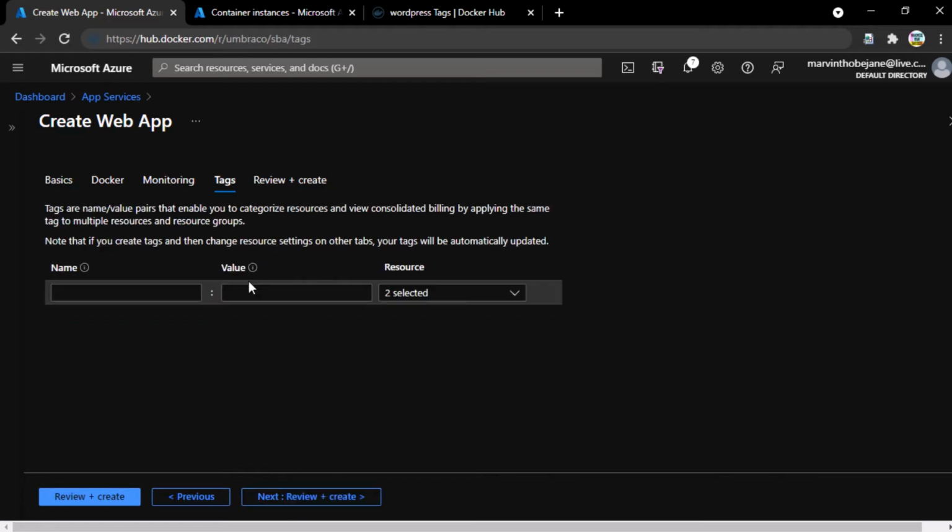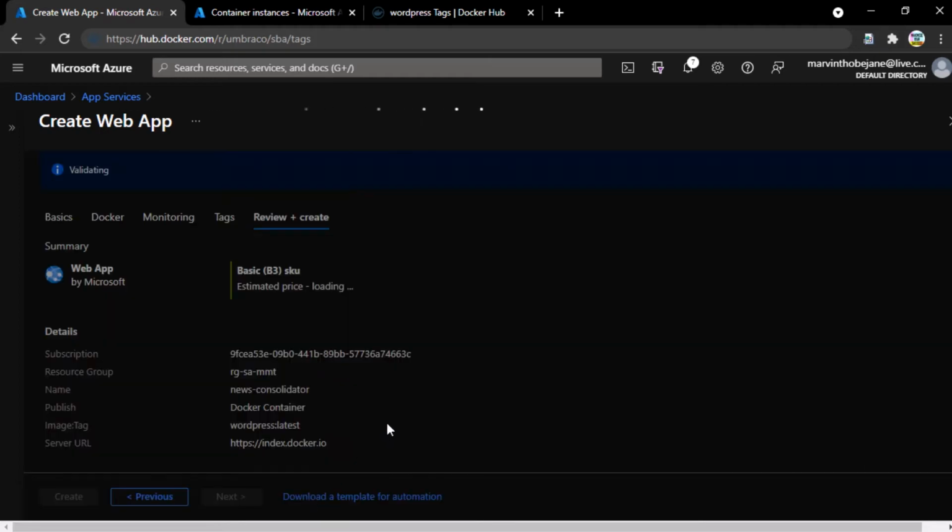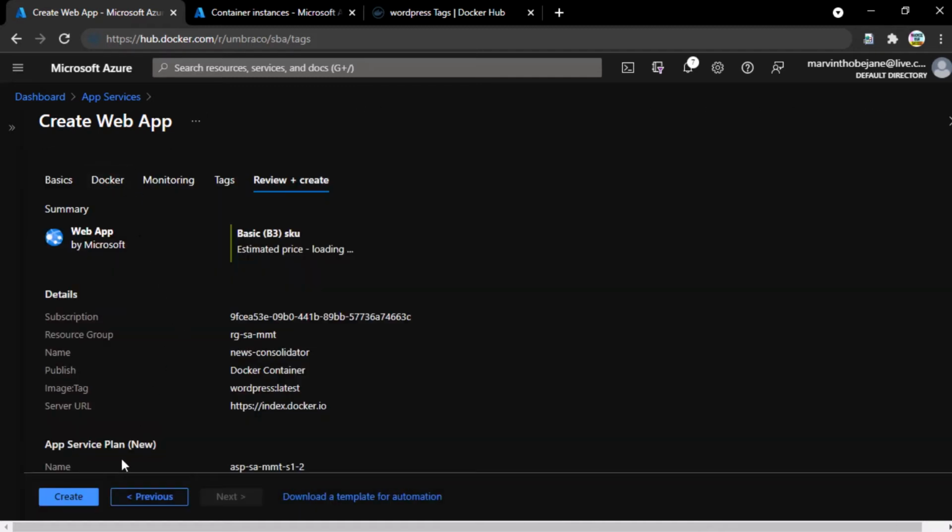Just gonna go to tags. We don't need tags as well. If you want to set up cost centers and ways to categorize your resources, you can just put in some metadata here. Okay, let's go to review and create. So it's still validating, just to verify that all of our information is correct. Okay, now we can create.